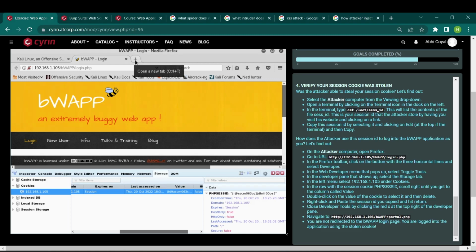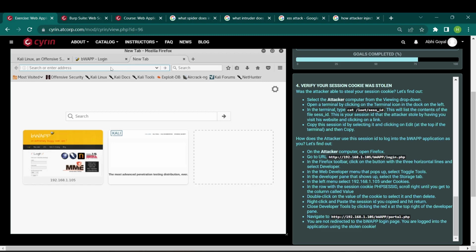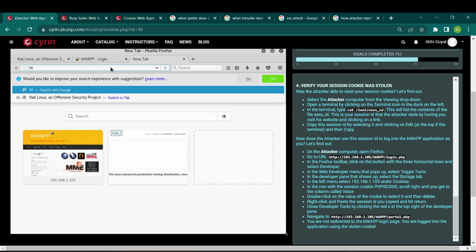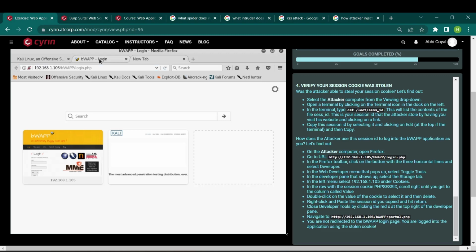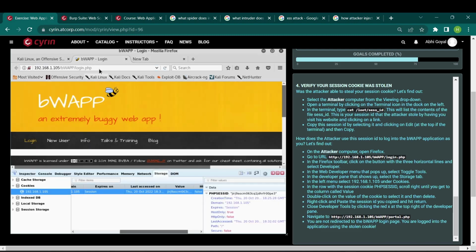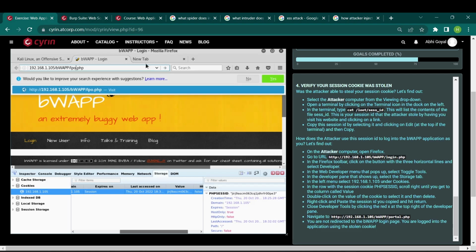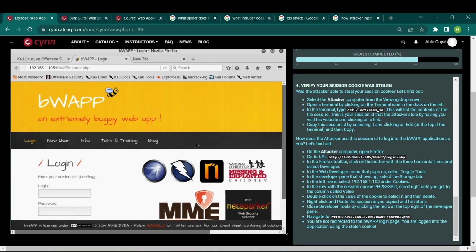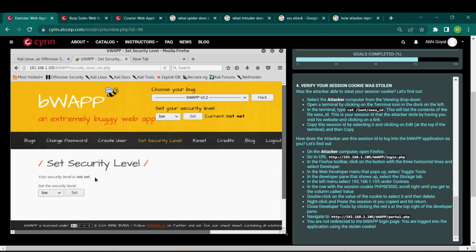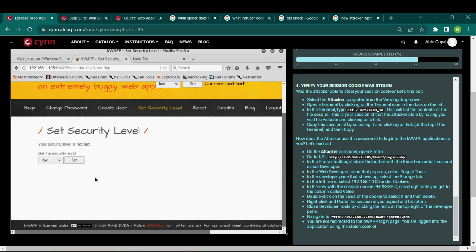Now when we go to portal.php, first of all, we will close this developer tool and go to portal.php. Now we have logged in to portal.php, but why?